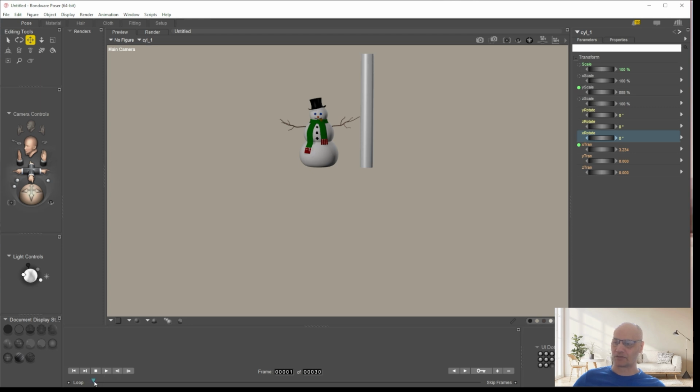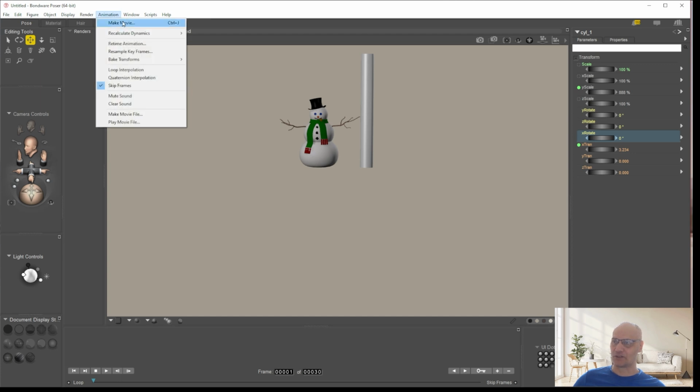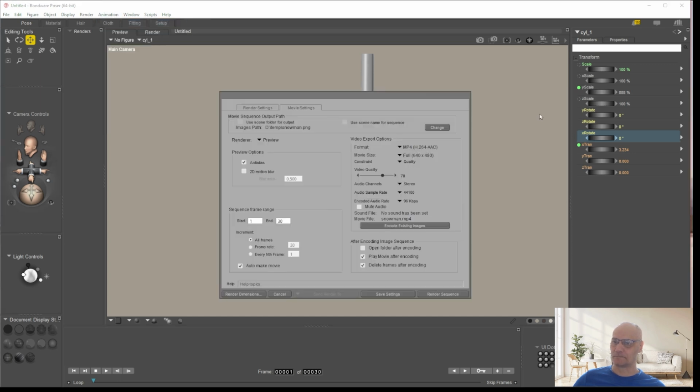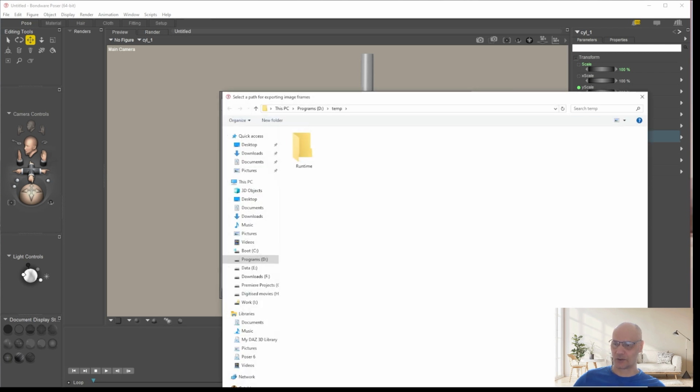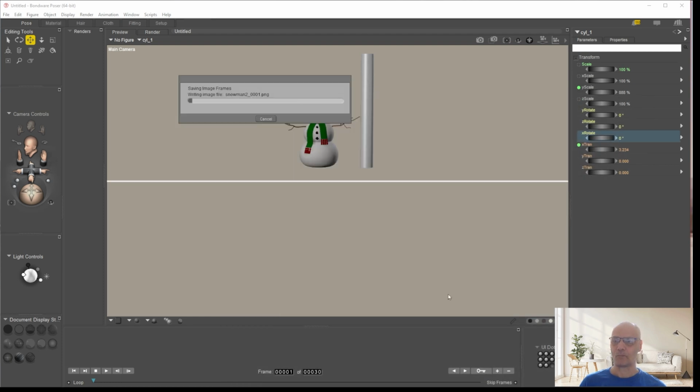And now when I scrub through or play that, you'll see that rotates naturally. But what I've done is the last frame I've set to 360. So now if I make that animation, and that's still called Snowman, so it will overwrite it. So let's call that Snowman 2. Render that.